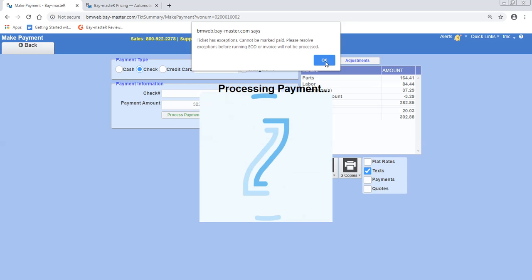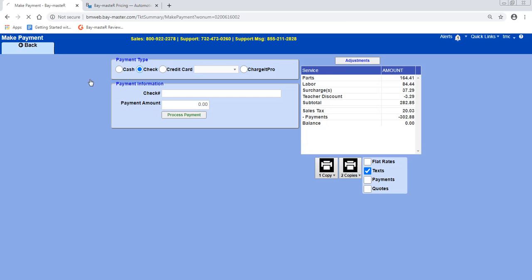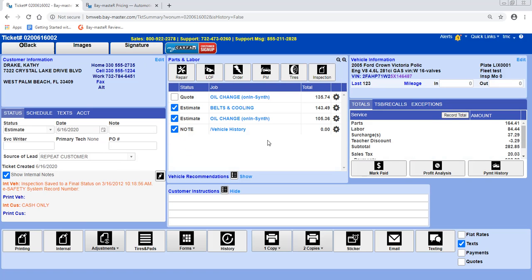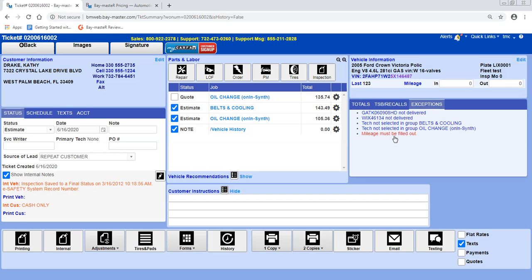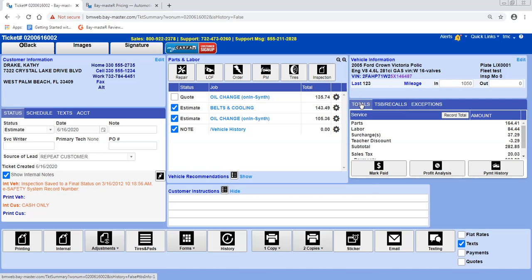Ticket has exceptions. All right. You can also choose to have it set up where it won't allow you to close out a ticket if, like, mileage is missing, which is probably what this is telling me. Mileage must be filled out. Yeah, like delivery required, or source of lead required. You could track the source of lead, how they found out about you, whatever. So now it'll let me mark it as paid.